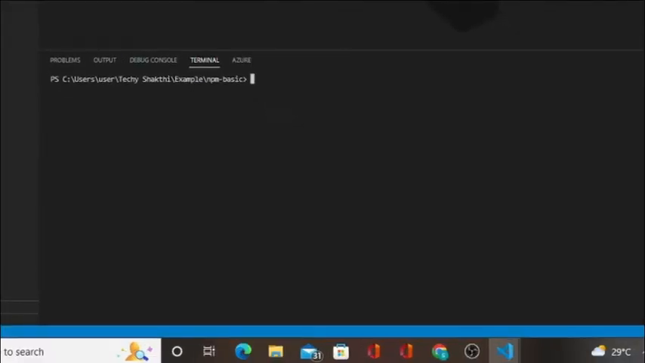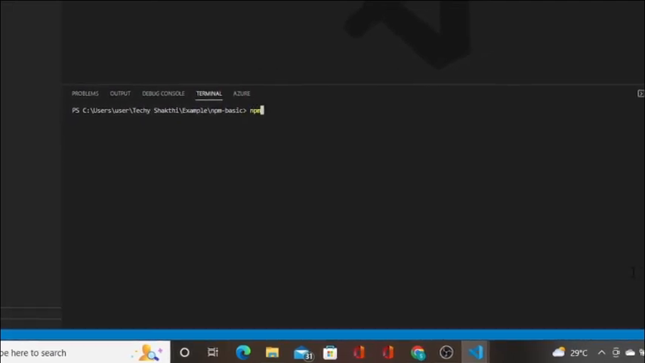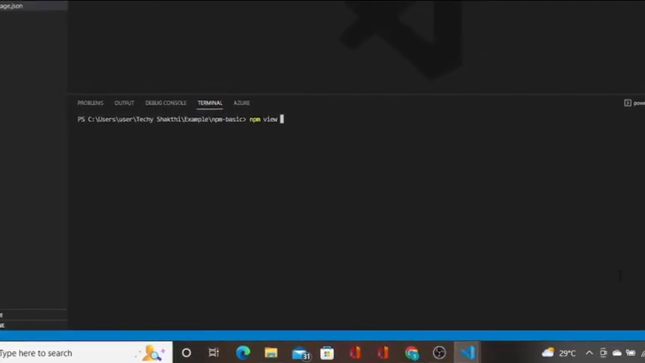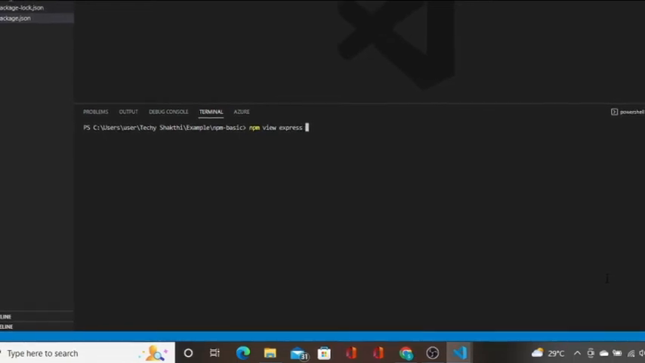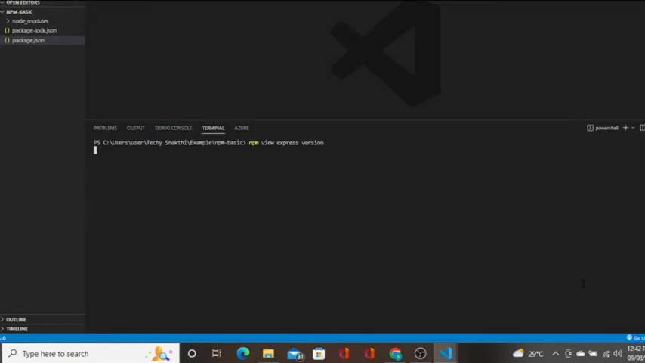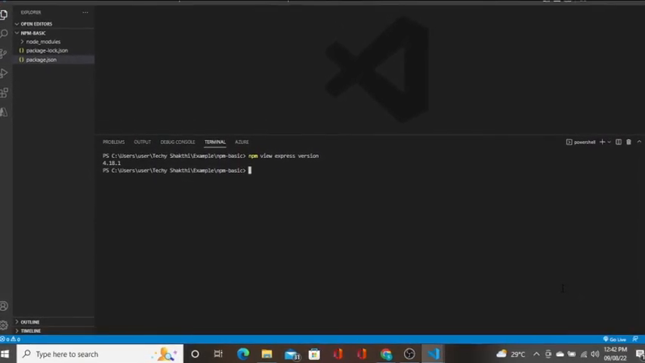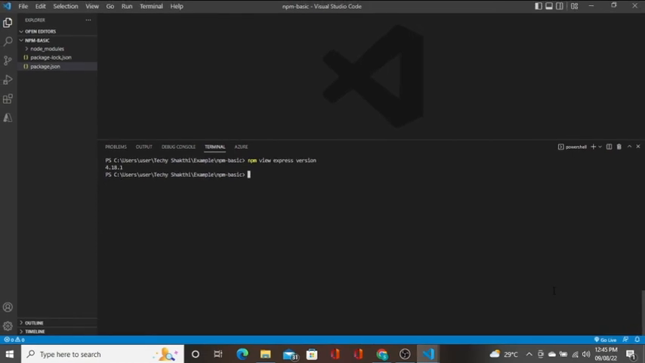The next thing I'm going to show you is how to view the package version with the npm command, and the command is npm view express version. When I run this, it shows the current version of Express, and the current version is 4.18.1. Right? I hope this video has helped you a lot by showing you how to execute various npm commands.